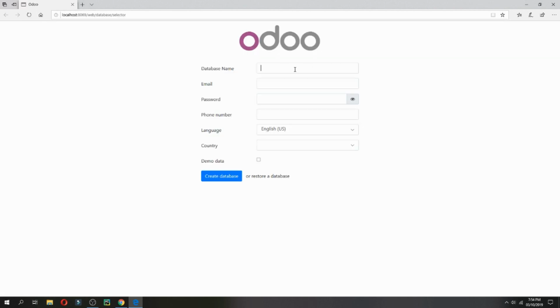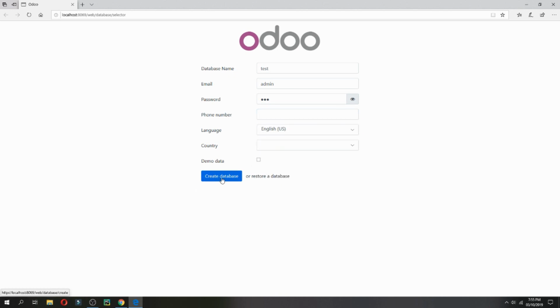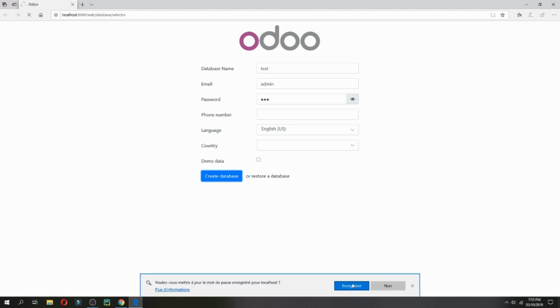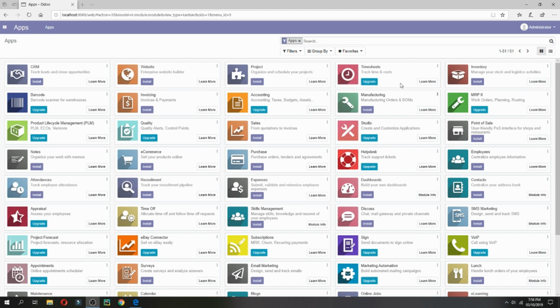So choose the database name, test for example, admin, password. You can see the password like this. Phone number is not needed, language English, country you can change after. Click on create database. Yes, save password. So now we will create a new database, called test, with the user admin and the password. Waiting for the creation. And the database is ready now.